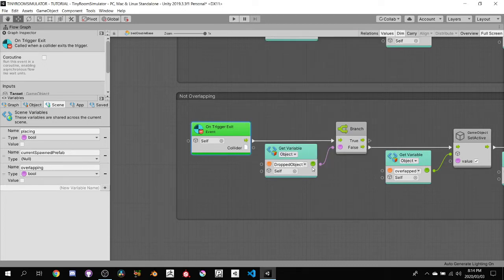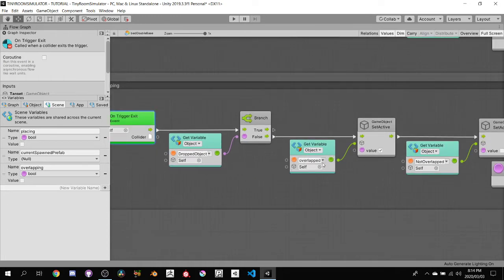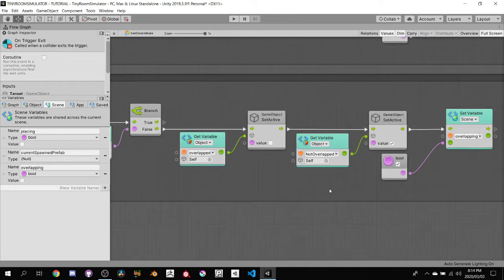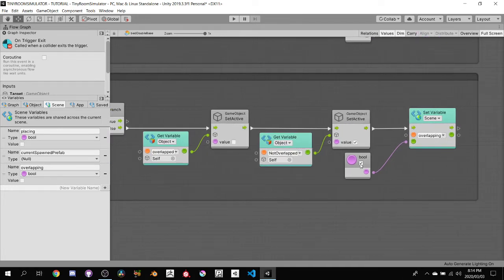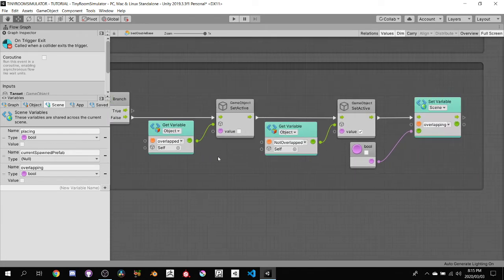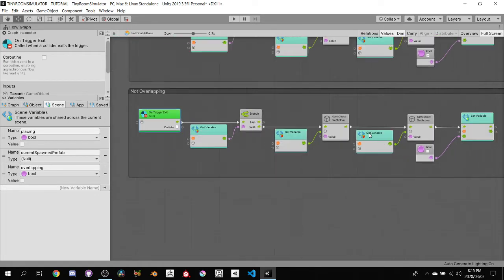And when onTriggerExit, if dropping is still false, we're going to tell overlapped to be false and not overlapped to be true, and we're going to tell overlapping to be false. So all we're saying is if we're no longer overlapping anything, then this mesh needs to be disabled. This mesh needs to be enabled, the not overlapped one, and then we need to tell the manager that we're no longer overlapping something.